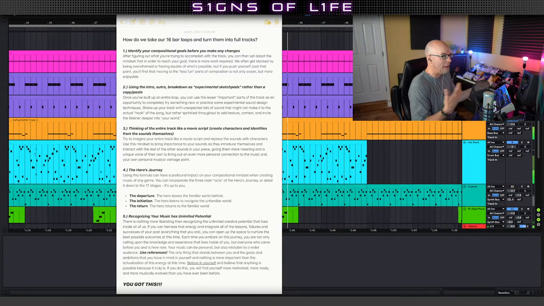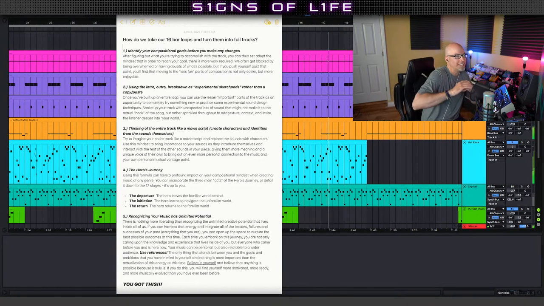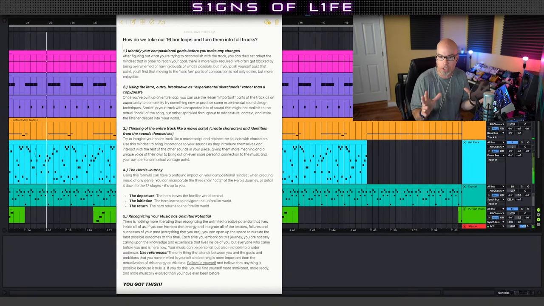But if you push yourself past that point, you'll find that moving on to the less fun parts of composition is not only easier, but more enjoyable. Because we all know what the more fun parts of composition are. That's like this moment right here, when you're in the groove, everything's hitting, it's on. Because you've put your ideas into one basket and that's where the track hits, right?